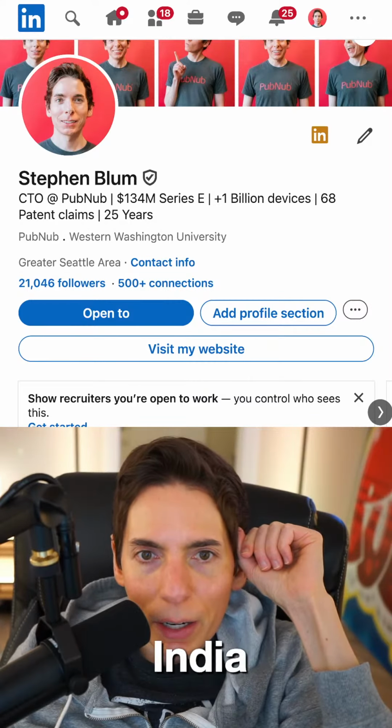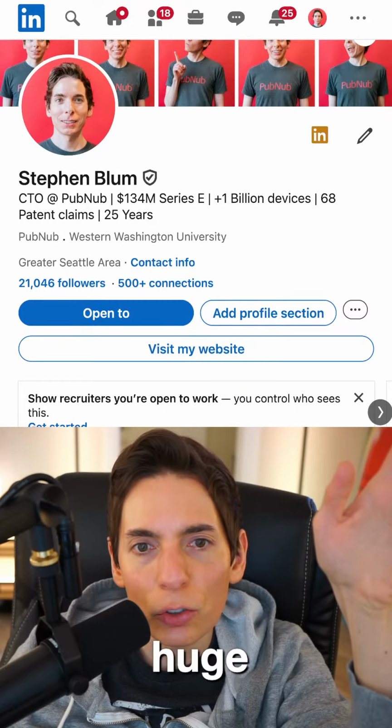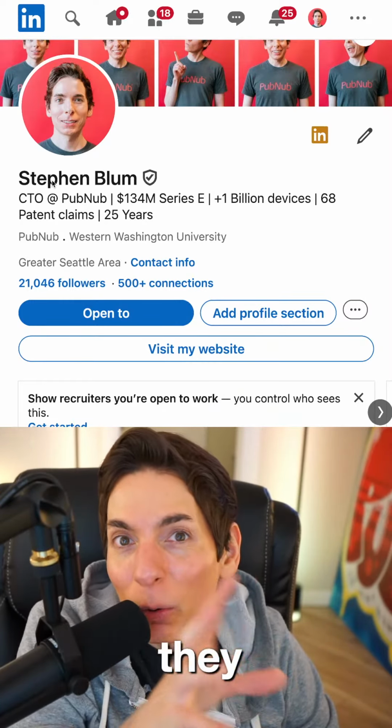Here in India, Gemini is free. Oh, it's free for you, so they will get huge data to train their model. Yeah, there you go. That's the way they do it. They want to grab all the data.